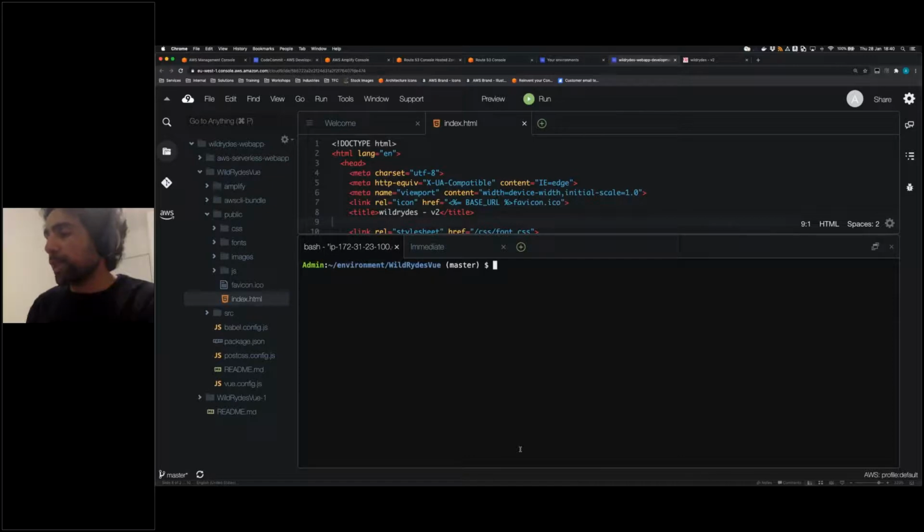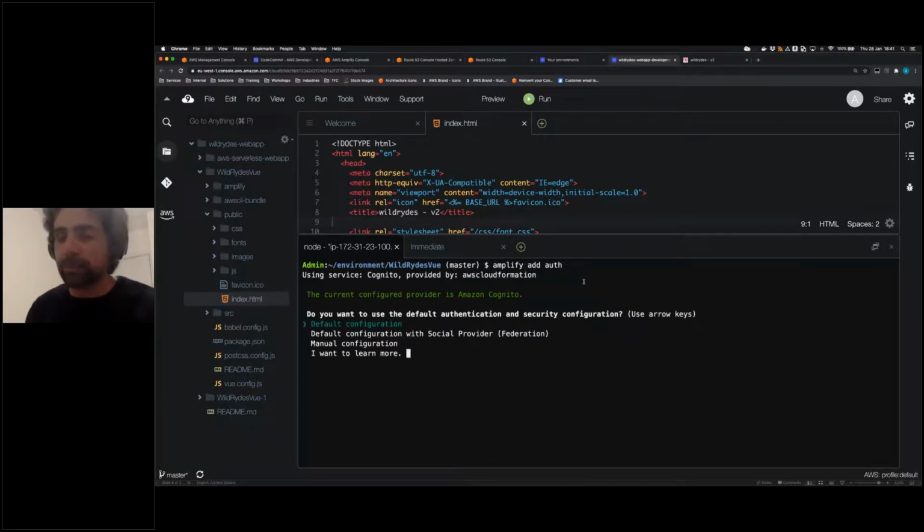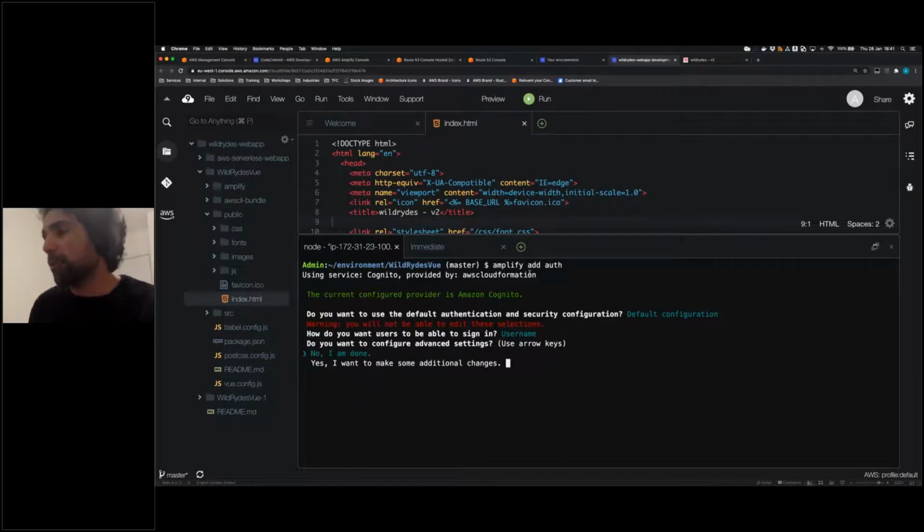Now we can add authentication with this command, amplify add auth. So what will happen? Amplify will add the CloudFormation script. CloudFormation is an infrastructure as code service. You would use CloudFormation to deploy AWS resources into your AWS account. It asks you a couple of questions. We'll choose the default configuration. It asks you how you want users to log in: username, email, or phone number, or both. We'll choose username, and then that's it. I'm happy with the changes.